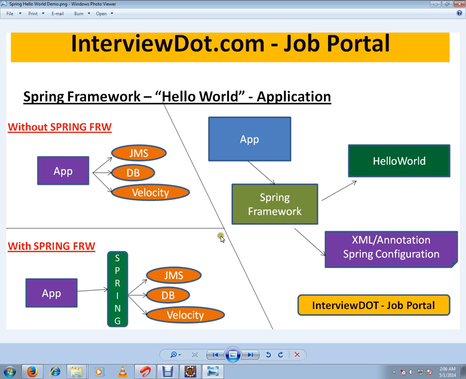So basically, what Spring does for us is manage the dependent objects, and our application can focus on writing the business logic. We don't need to worry about creating and managing these dependent objects. Whereas if you don't use the Spring Framework, you need to create and manage all these dependent objects yourself. If you introduce Spring in your application, Spring takes care of all the management of these dependent objects. Whenever you need one, you can ask Spring, and Spring will give you the objects. Let's see the demo.